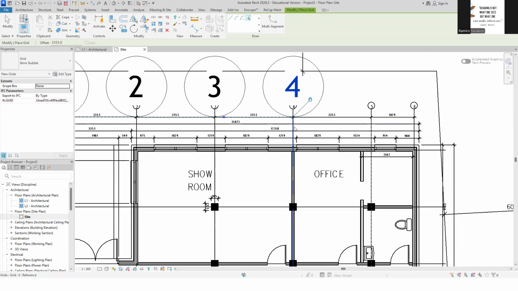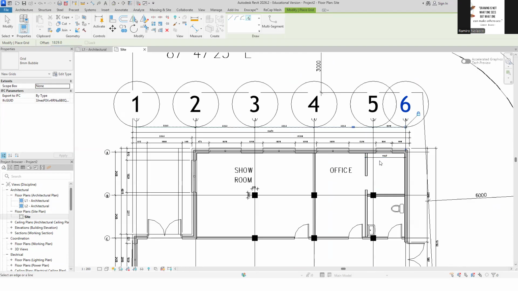This one is still 3353, so I can still create a grid there to the right. But the next one is 1829. So I'm going to change this to 1829. Sorry. Okay. And then make the last one. Again, make sure it's going to the right side. There you go.